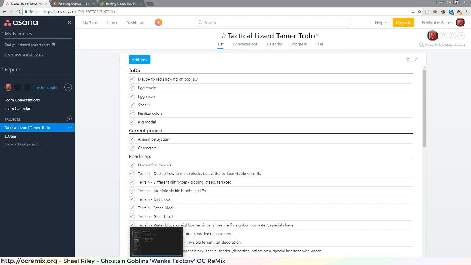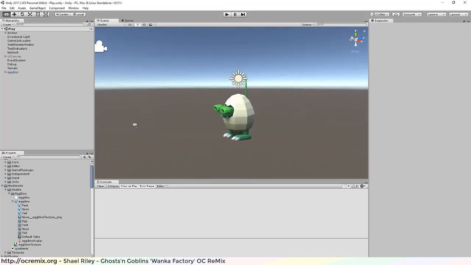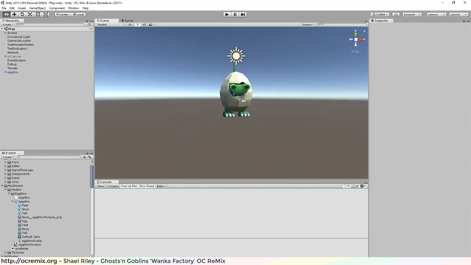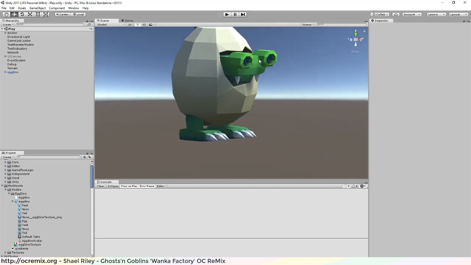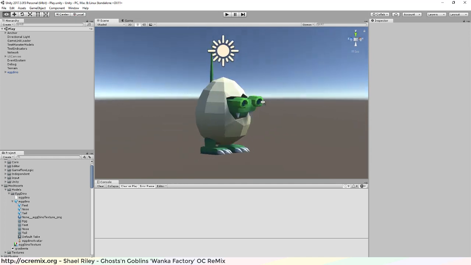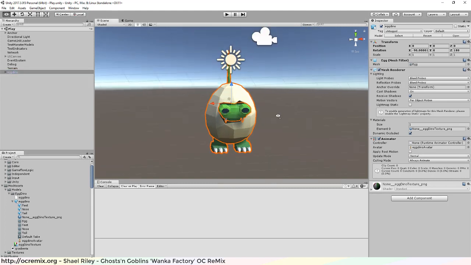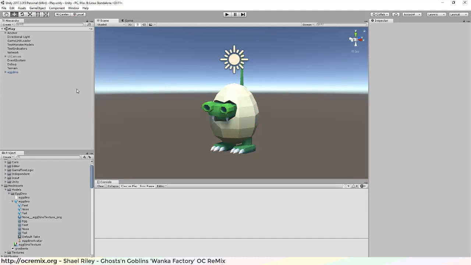Alright, let's see. So if we open up in Unity, you can get a better look at it. And it's pretty good. The final shader will be more cell shaded, and so you won't be able to see every facet of the model. In fact, maybe we can go ahead and just get the cell shader right now.